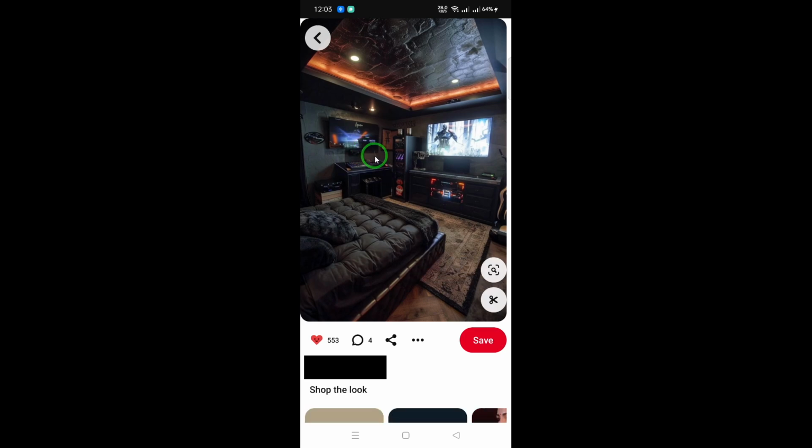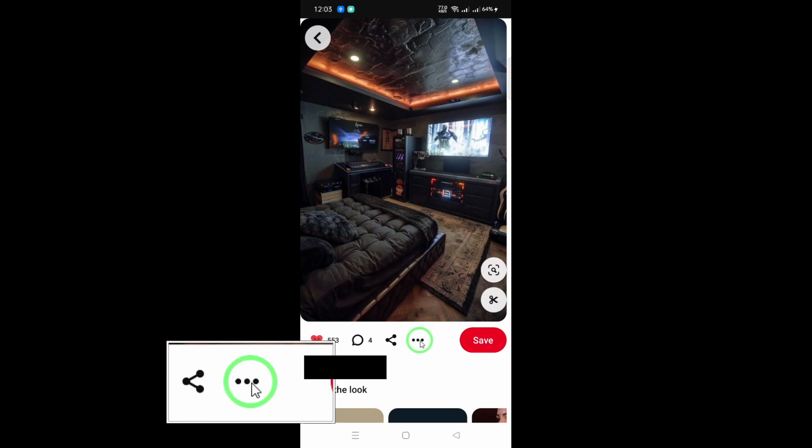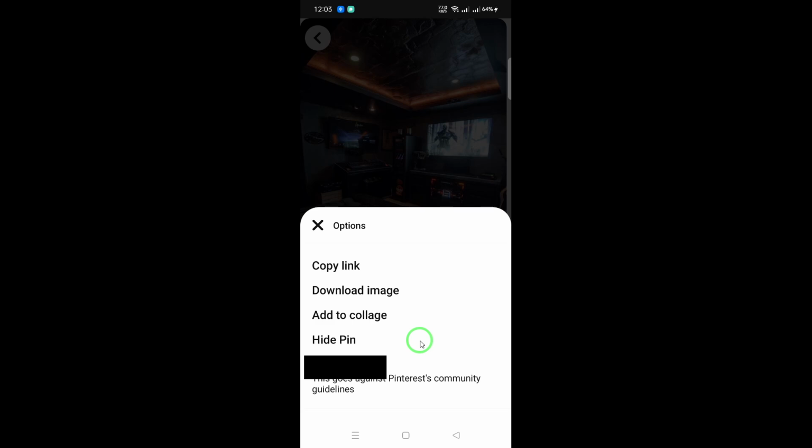Below the pin, you'll see a menu represented by three dots. Click on these three dots to reveal additional options. Now, select Report Pin from the drop-down menu.